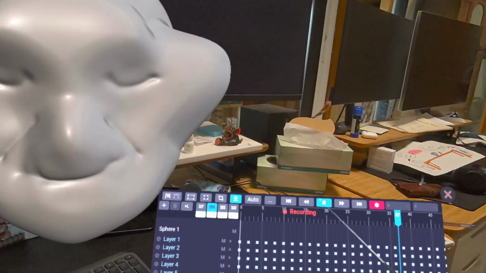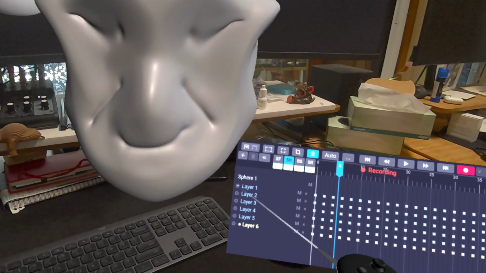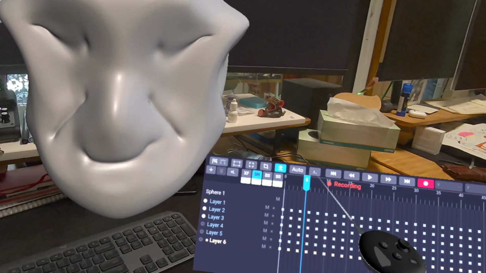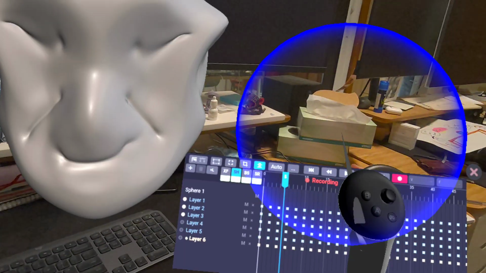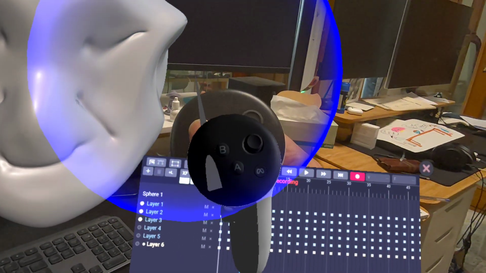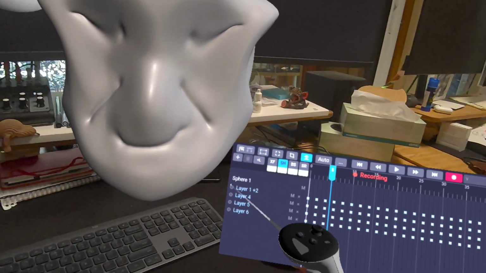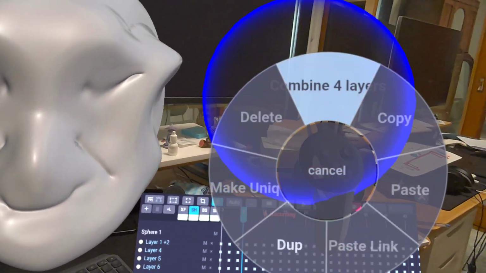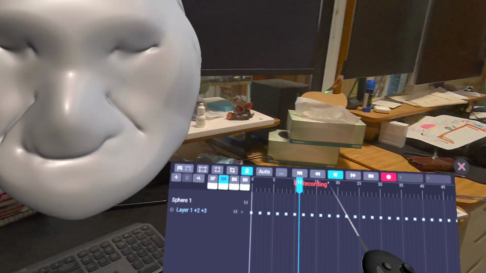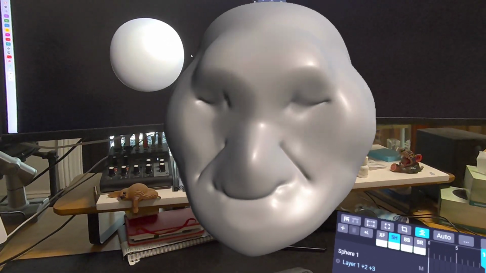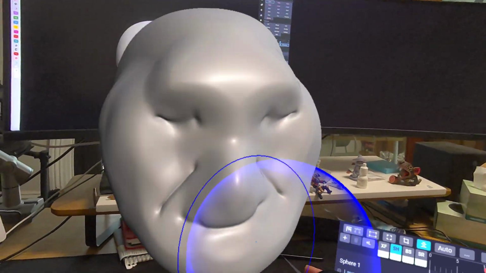So let's say you like all this, you can break things down. I can choose a few layers, and I can bring up, so on desktop it'll be this button here. In VR you press the B button. So I'm going to press B, and I'm going to go to combine layers, and now that's all been combined. Or I could just choose them all, and you can go combine. So now it's a single layer of shape animation.